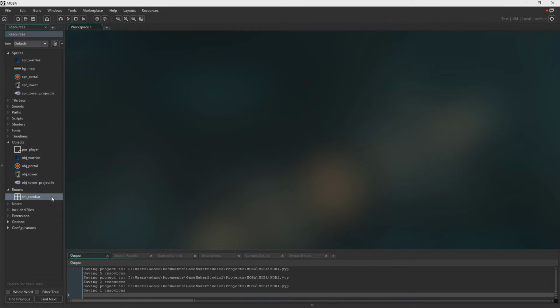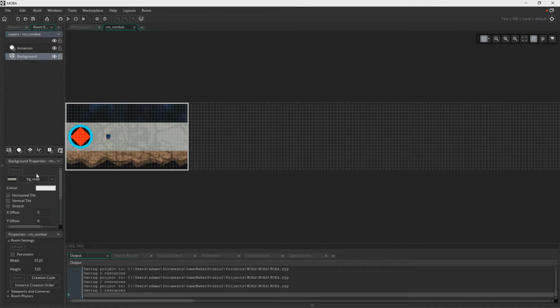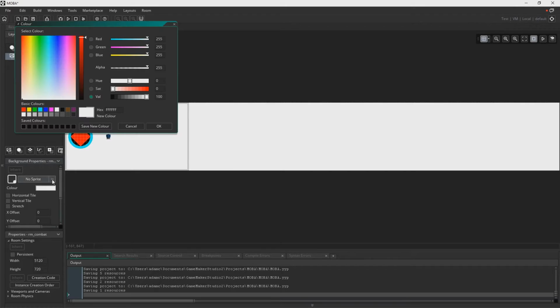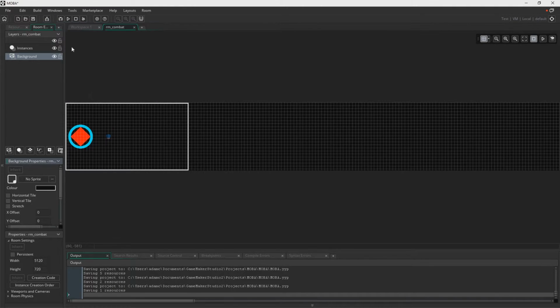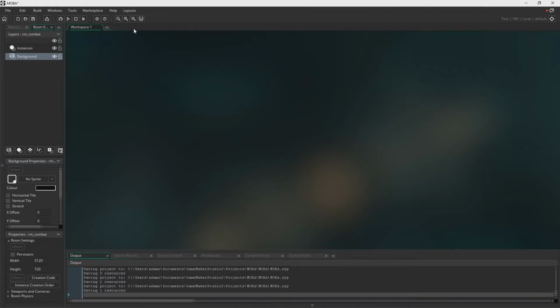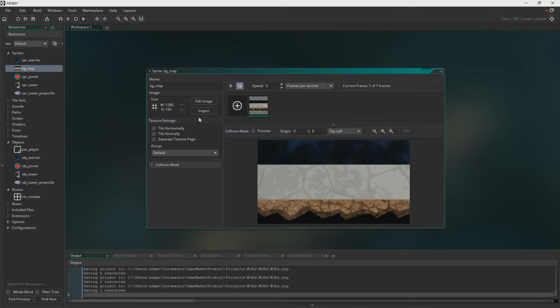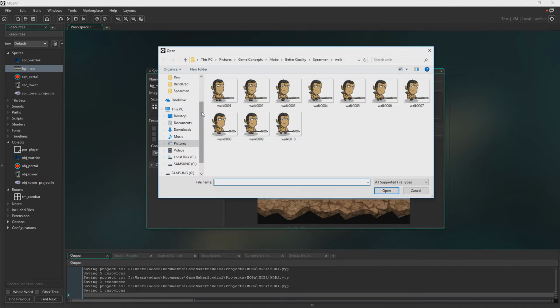So to begin with, we need to go to the background and remove it from the room because it's no longer necessary. We're going to just be drawing it instead, because it's just a bit better to do it this way. Ultimately, I don't think you want to use massive images like we're using. I think you want to be using tiles. But you know what? I don't really want to do that.